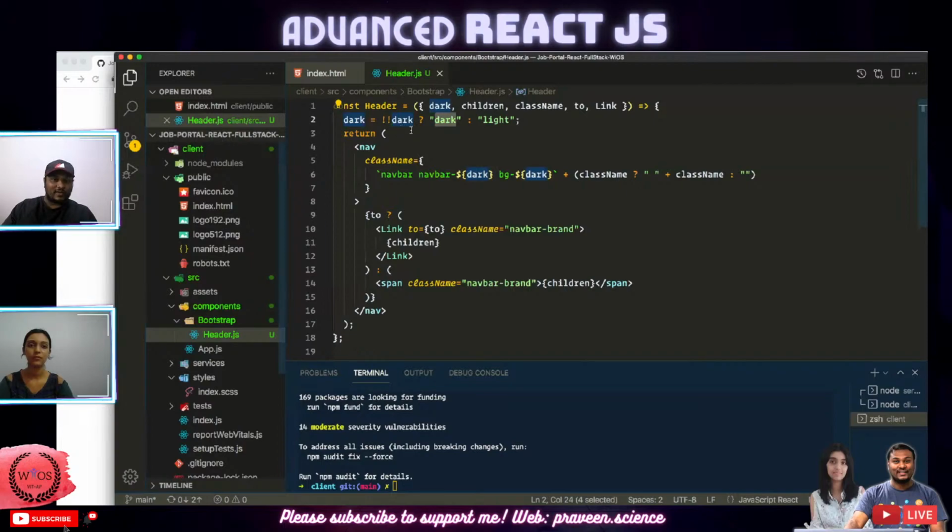So if you are giving true or a truthy value, it becomes dark, and in case of false or a falsy value it becomes light. And we are changing it in the class name, which says navbar-dark or navbar-light, bg-dark or bg-light. So this is what happens in the header.js.